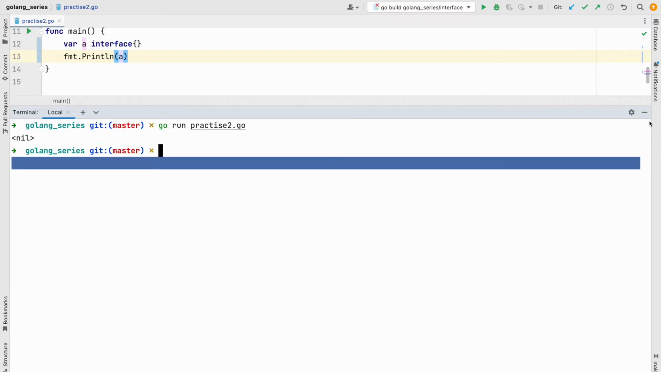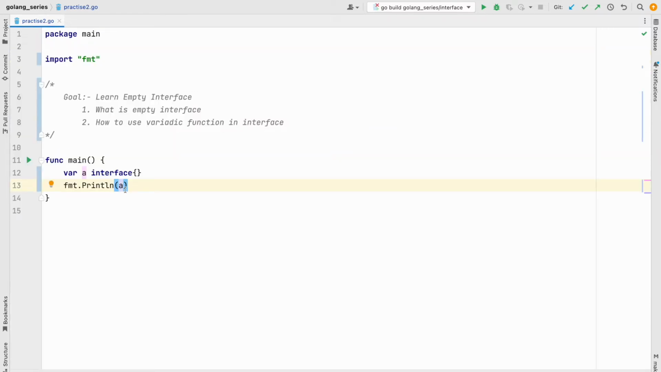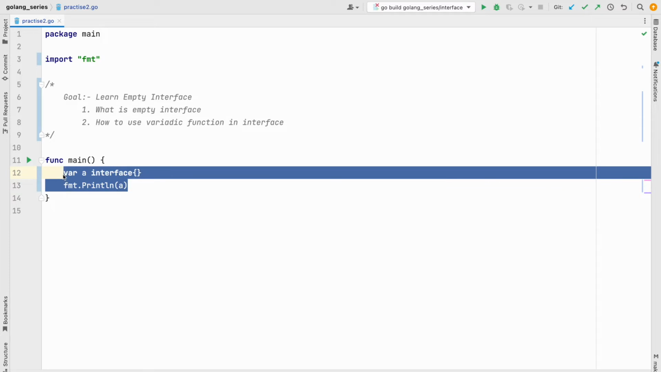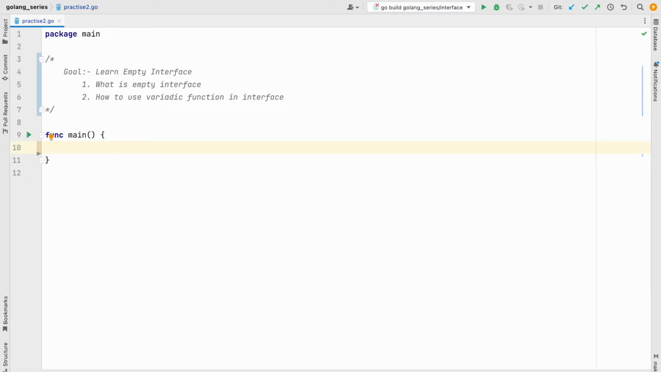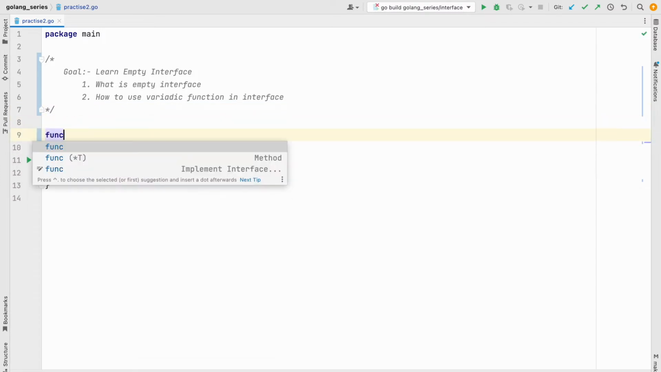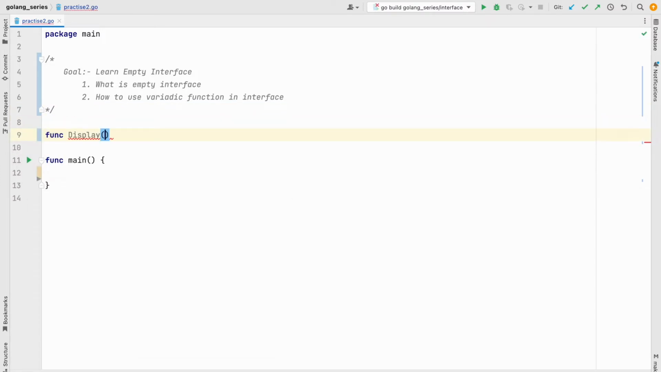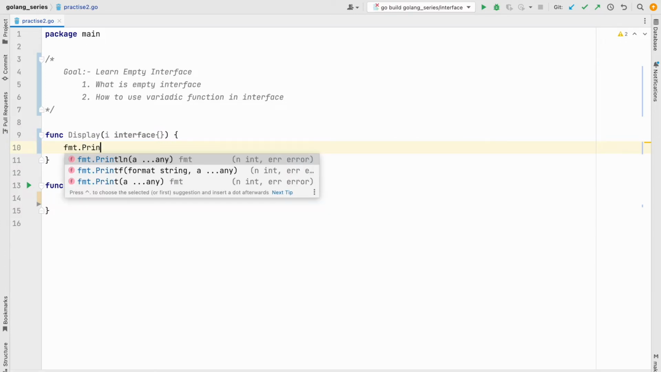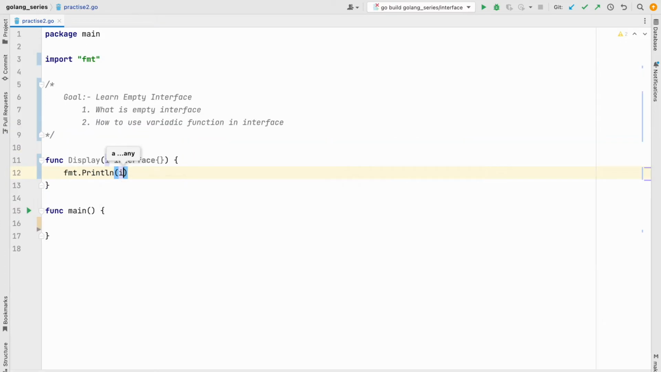Okay, great. Now say for example I want to print a boolean value or string value or any kind of value which we are having, integer value, float value. Let us print all of them with the help of an interface now. Let me create a function called display. It takes an empty interface, and all it does is print the value which is i.